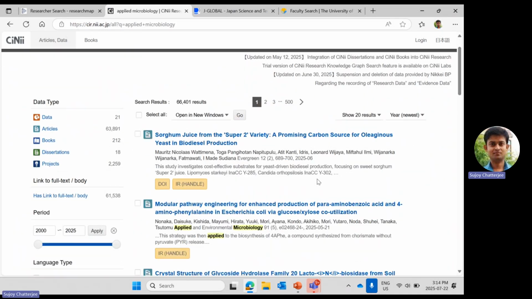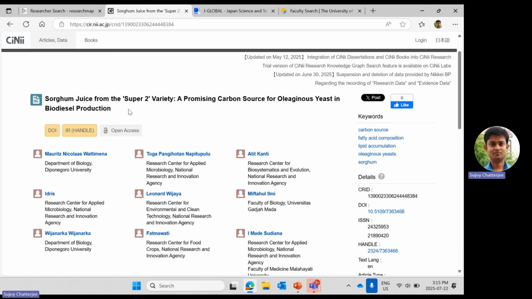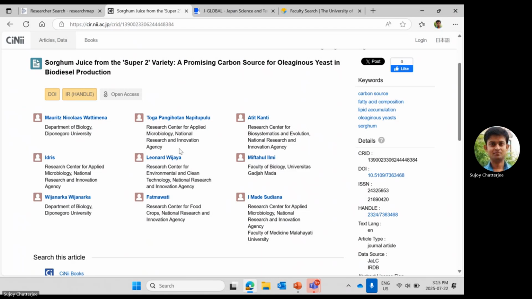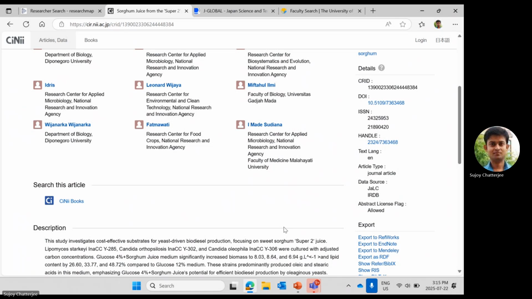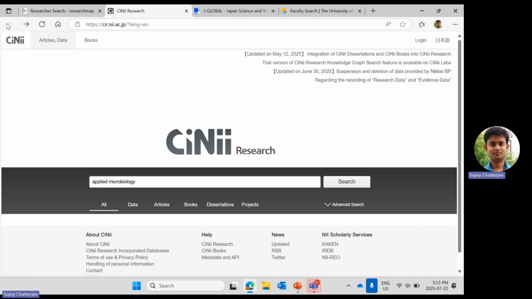See here, it is giving the research titles, and it gives the research papers and details. Let's click on the first one. Sorghum juice from the Super 2 variety, a promising carbon source for oleaginous yeast in biodiesel production. So here you can see, let's go back, and maybe we have to give Japan.